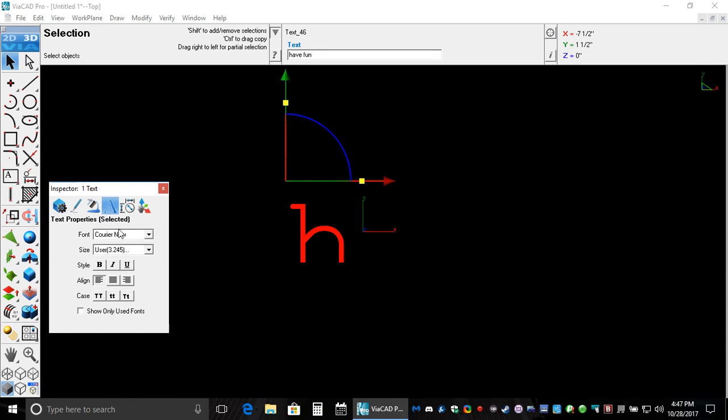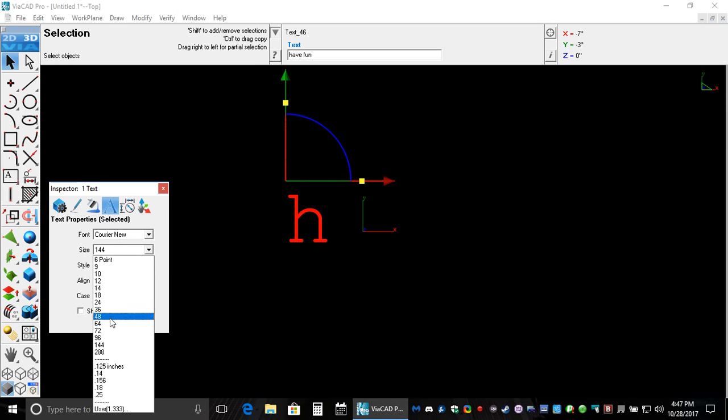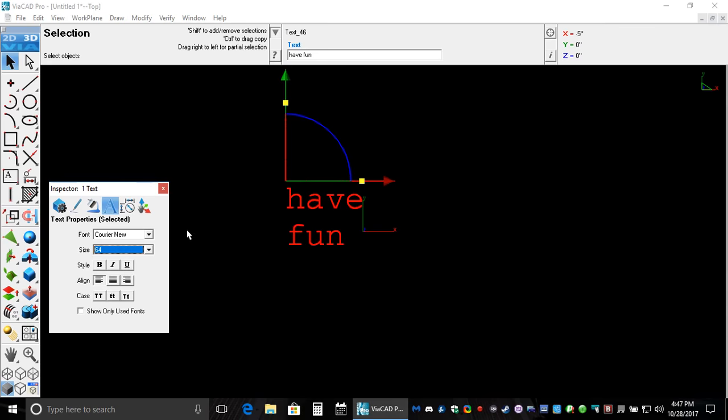Now I think if I scale the text down, you can actually start to see what it says. If I put it at 288, you can't see 64. There. Inspector.